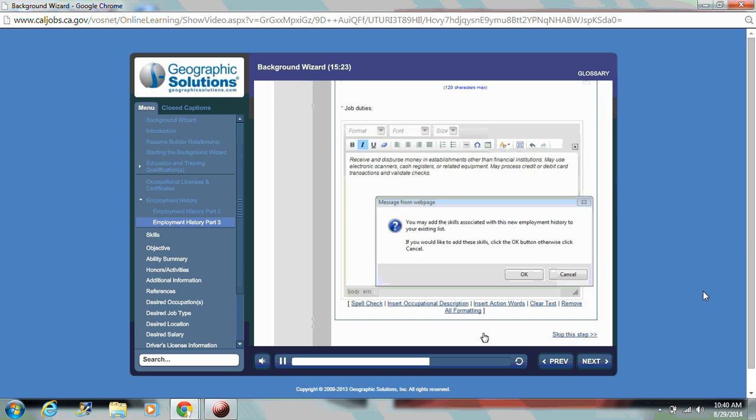As you record your employment history, the system compiles a list of job skills required to perform each job. This will help employers find your resume if they conduct skills matching to locate qualified applicants. Keep in mind, some occupations, such as sales representative, may not display a standard list of required job skills. Click OK to keep the job skills for this employment entry. You will see all your skills in a later step.